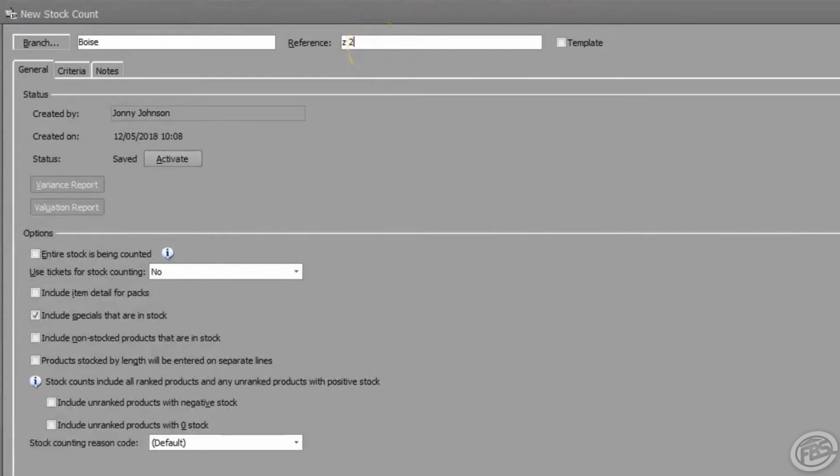You can name it whatever you want. For this example, we're going to name it Z2x4 for quick reference for myself later. Make sure you select Template. Then from there, move right down to Options. Make sure that entire stock to be counted is selected.